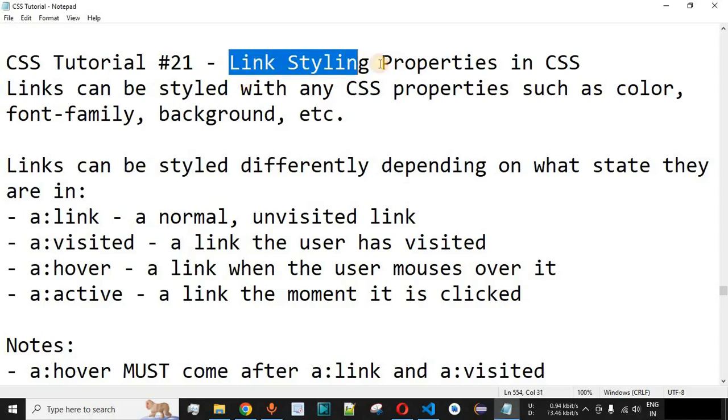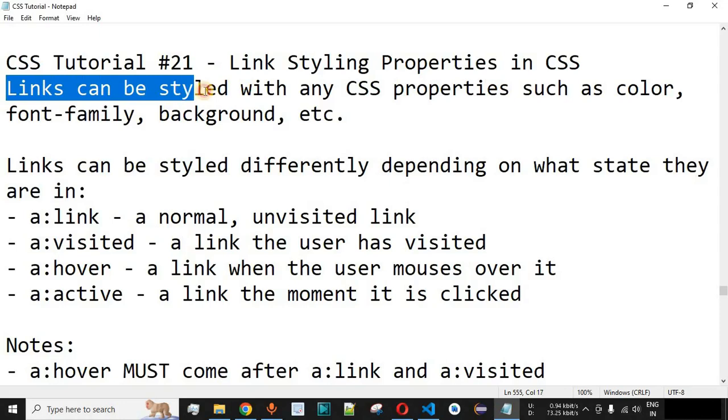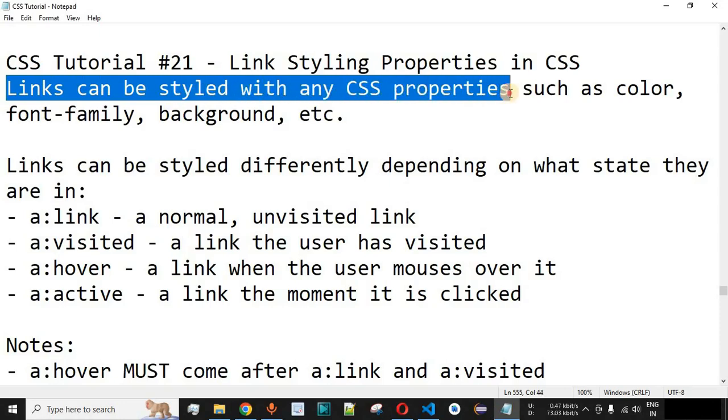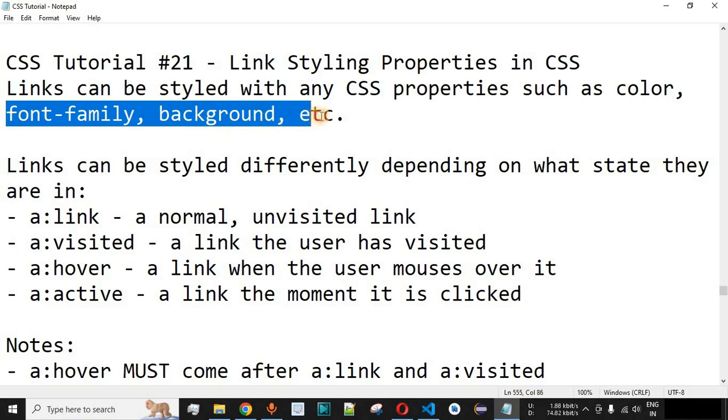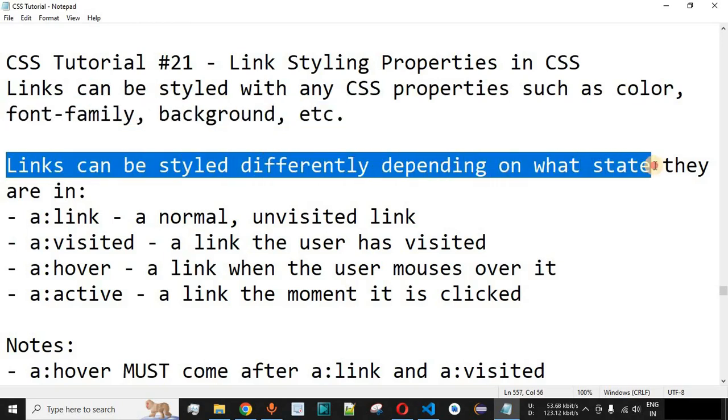So now we will see link styling properties in CSS. Links can be styled with any CSS properties such as text color, font family, background and many other CSS properties that we are going to check with the help of examples as well. Now, the links can be styled differently depending on what state they are in.